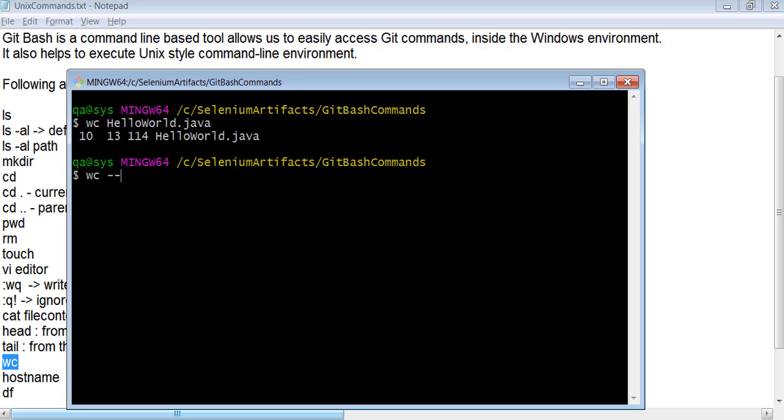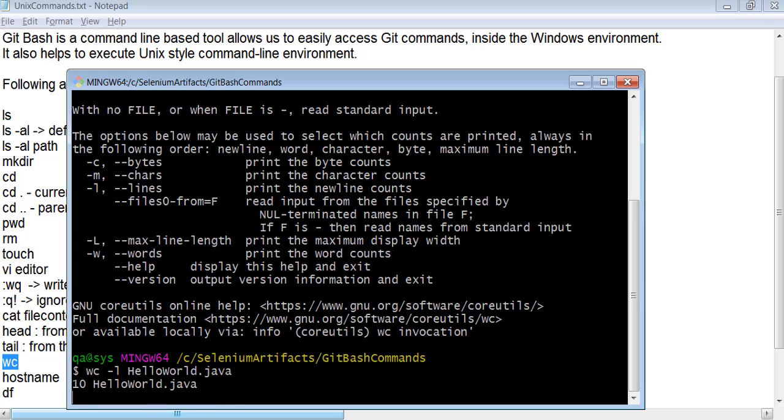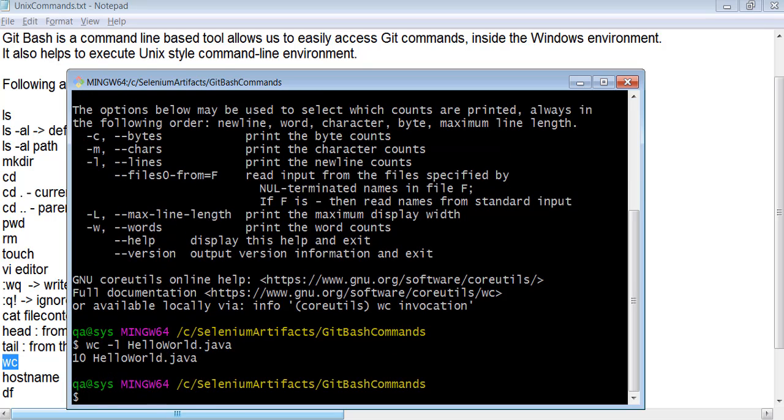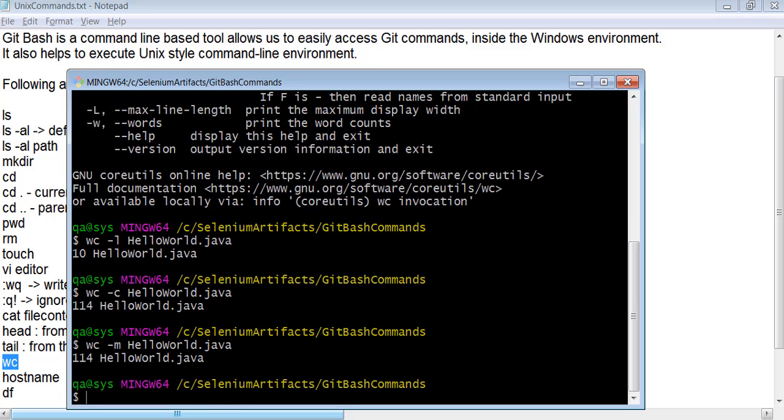Let me show you the help, --help. See here: bytes or characters, lines. Suppose I just give wc -l hello world.java. We know the number of lines which are available. There are totally 10 lines. If you give -c, we get the bytes for hello world.java: 114 bytes. If you want to see the characters, -m, you get the information for hello world.java.